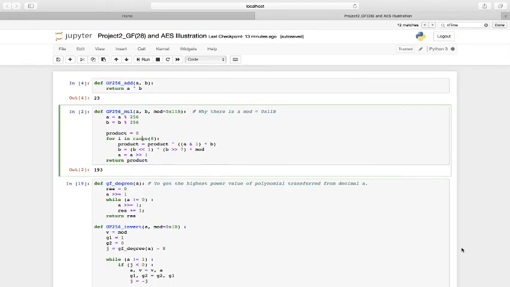Okay, let's get started. So the first part is to get the GF255. For this section, I created four functions. I will explain how the functions work and how the results have been tested. The first is the GF255 addition, and this is simple.